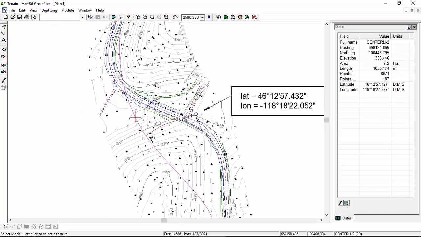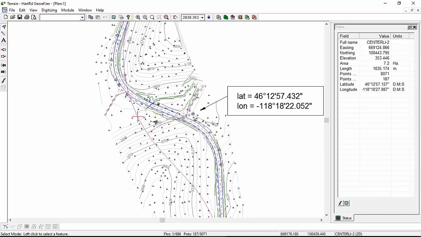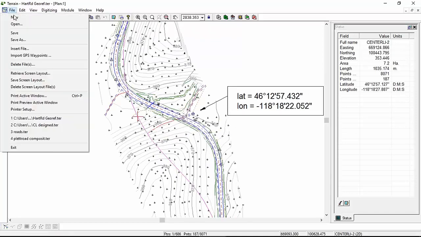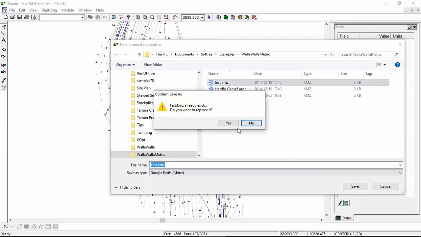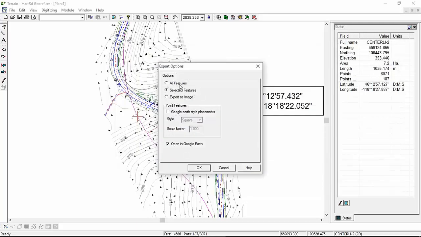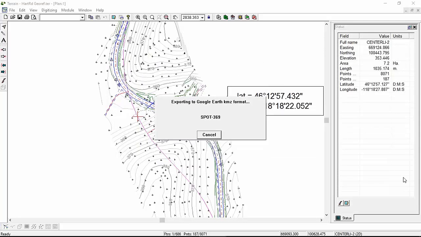So I can export just the center line here, or everything, or selected features. Let's do the selected. Well, let's just do everything. I think it'll go fairly quickly. So save as. Let's call it test. Google Earth. Yep. Sure, right on top of it. And I'm going to export all features to show you what it looks like on Google Earth.